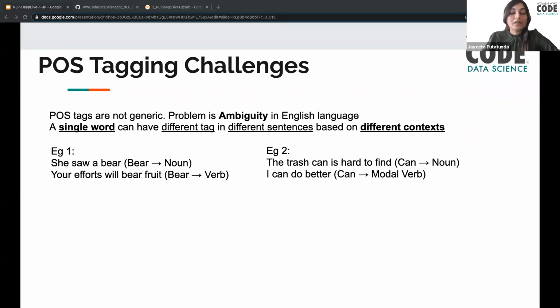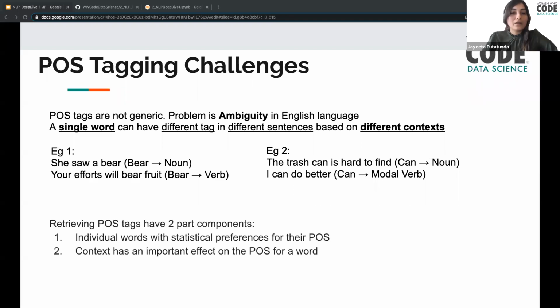So it's easier for humans to understand these differences, but how do we teach machines to understand these nuanced differences? That's why we say that retrieving POS tags has two components. Individual words have a statistical preference for which tag they might take. Here, can usually can be a verb, but context also matters. If we're talking about trash can, then it becomes a noun. That's why probability comes in to measure what's more likely, and then we map those probabilities into giving us a final tag.